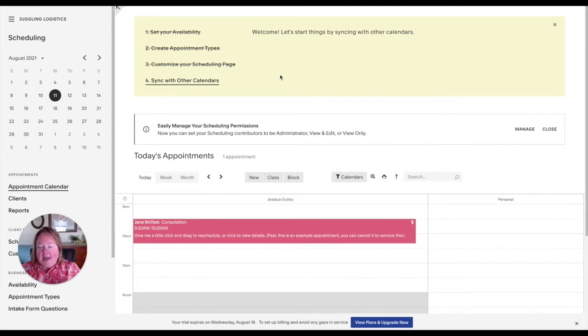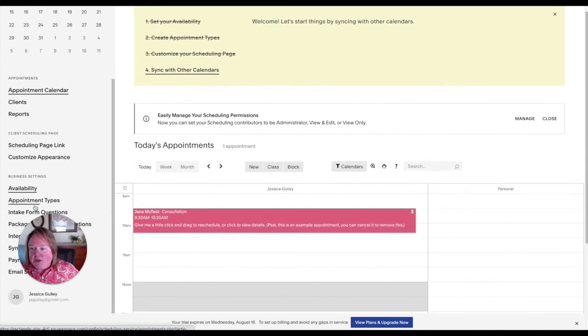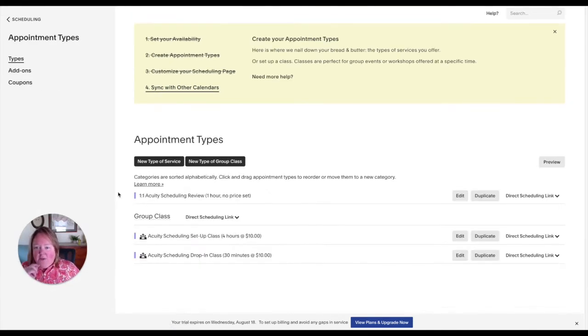So we have synced our calendars. We've set up our availability. Now I want to offer a class and I want to offer a one-on-one session. So we come here to appointment types. Now, the difference between a service or a one-on-one: a service is a one-on-one appointment, and a class is just that for 2 or more people.